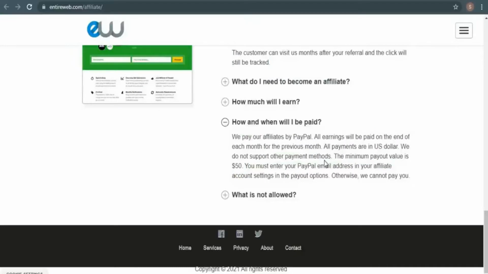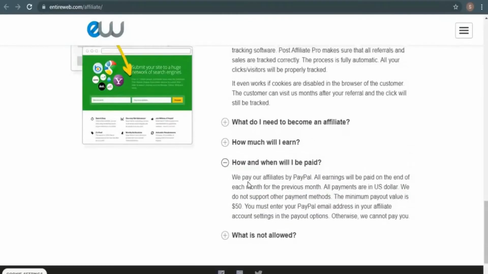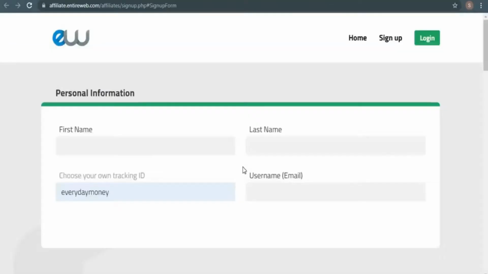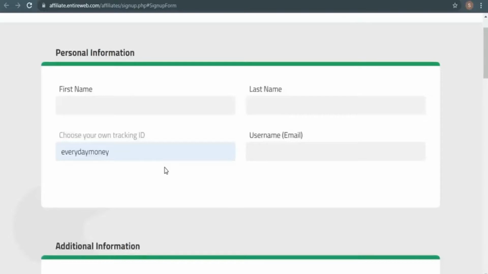In order to continue, after you arrive at this page, you must click the Create Account button to sign up for a free account. Now, you must fill out some personal information about yourself, such as your first and last names. You will choose your own tracking ID. For example, you can type in some words or phrases that you like, such as my YouTube channel, The Everyday Money. So my tracking ID will be the Everyday Money. And then simply enter your email address for your account.